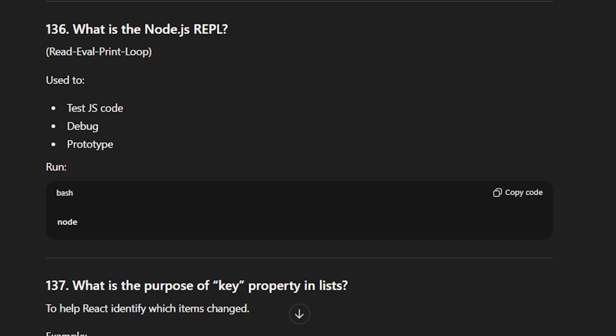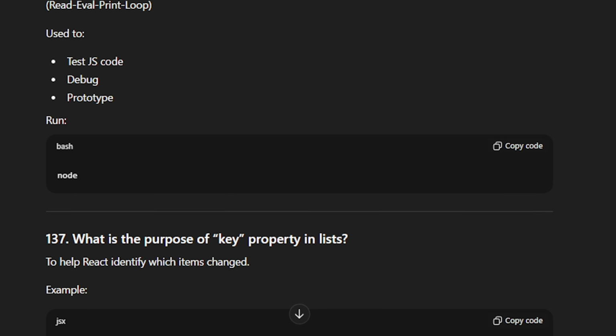136. What is the Node.js REPL? Used to test JS code, debug, prototype. You can see the code in our conversation history.